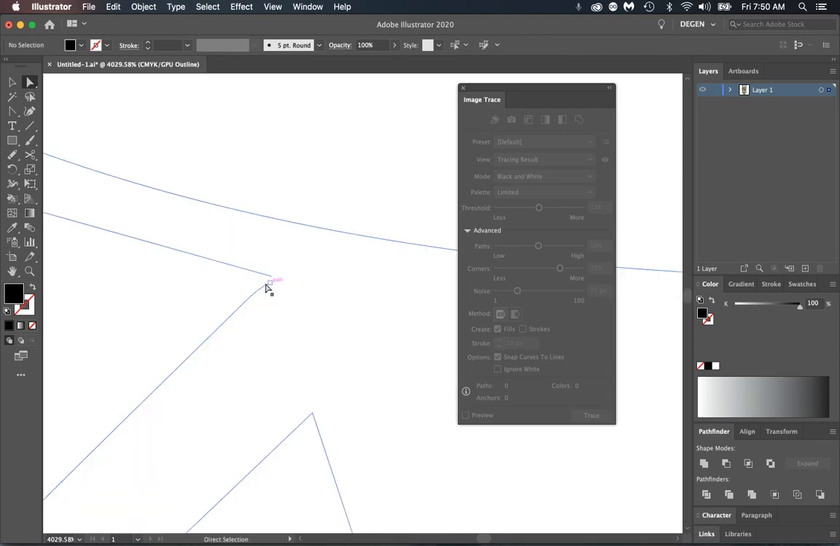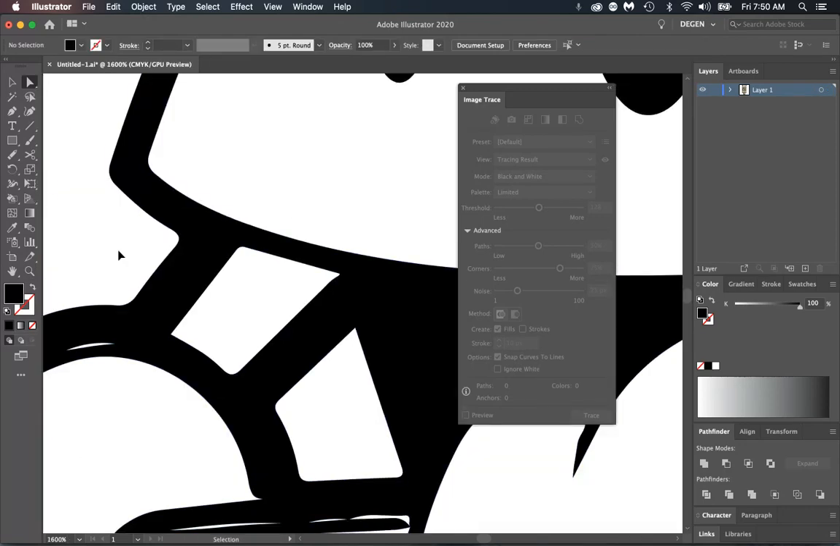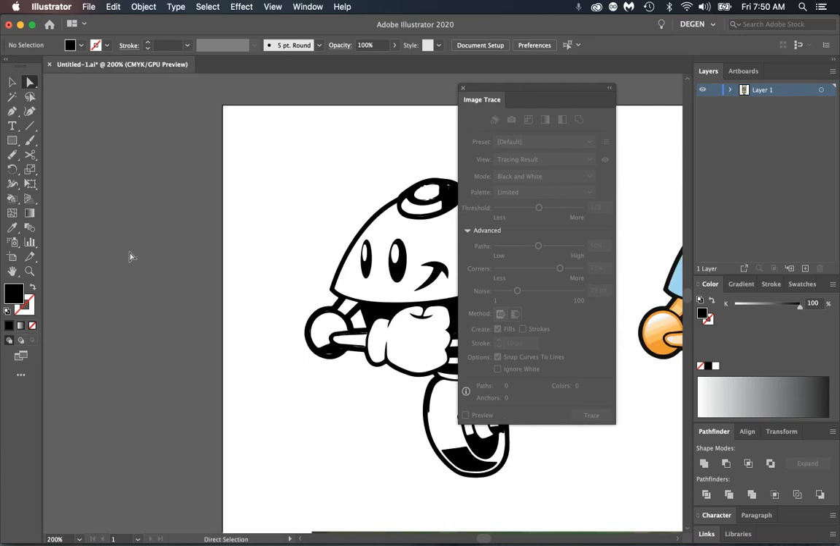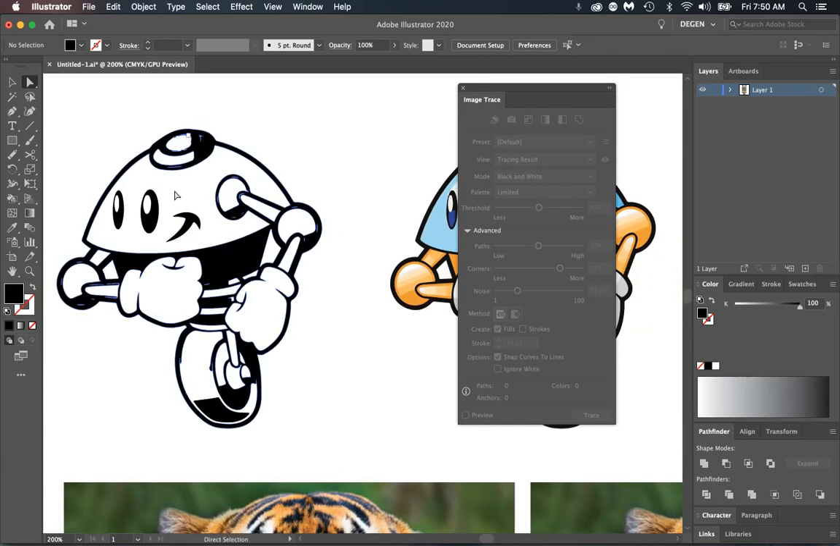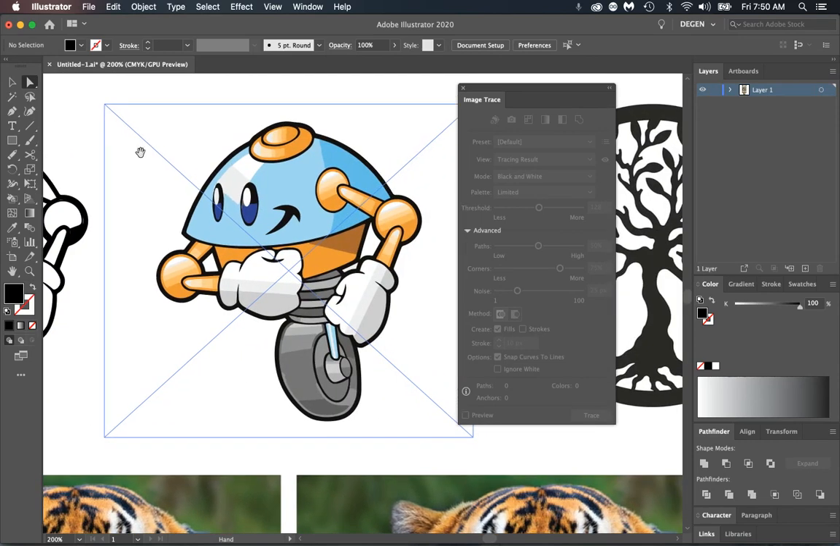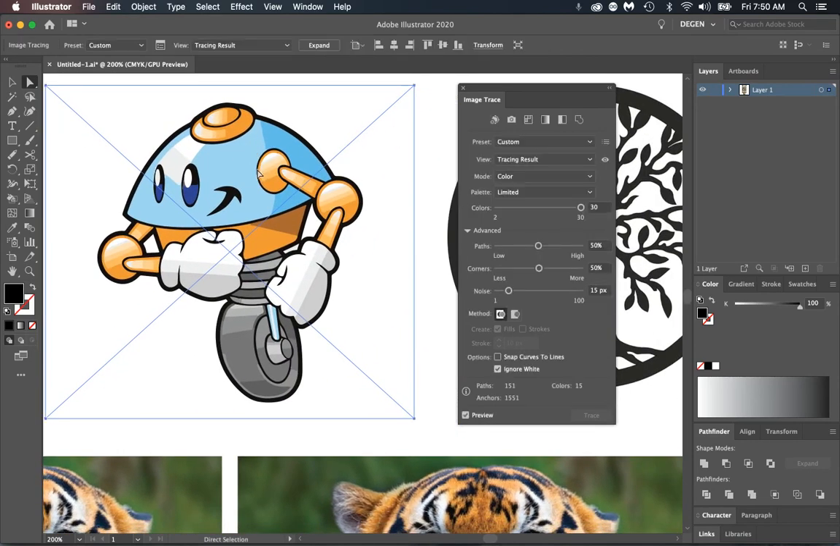But then you'll have to come back in here with the pen tool, reestablish the connection, and close that out. So there might be some cleanup done, but regardless, it'll still save you so much time instead of just converting this to a template layer and retracing the whole thing with the pen tool. Now let's see what it looks like if we convert this to color.